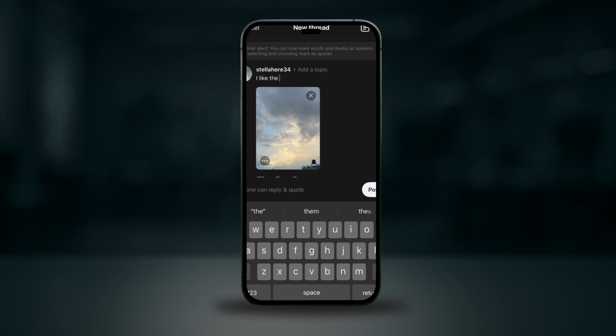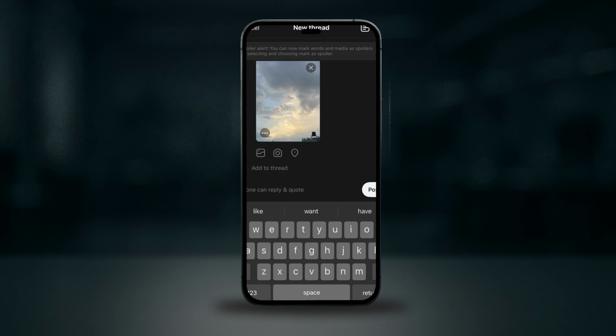Like, let's say I like the view. Let's say something like that, and then write something funny or a line from a movie or something like that, and then share it during peak hours: morning, lunch breaks, evenings in your region.